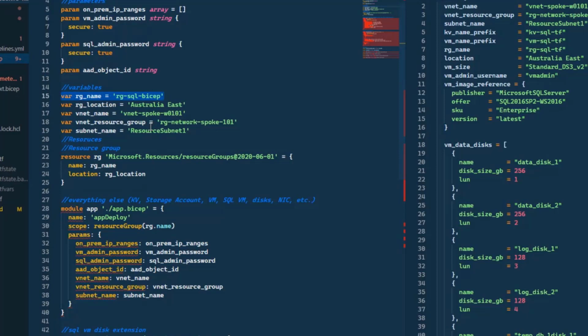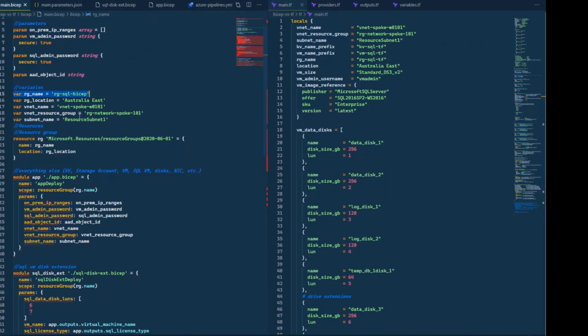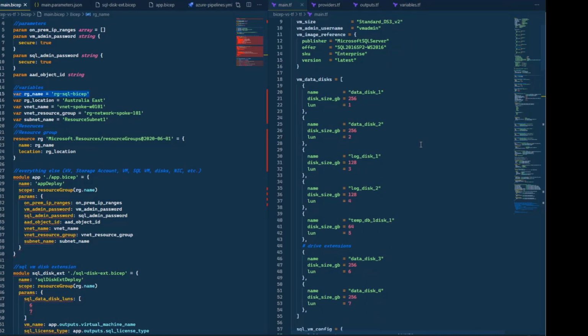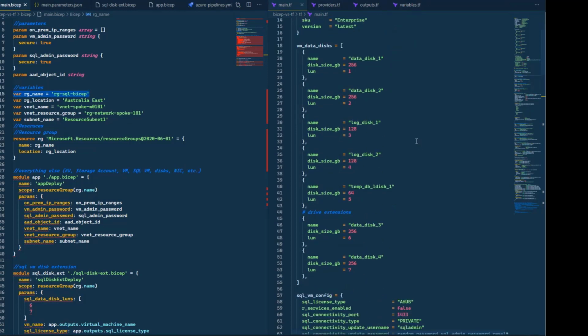Bicep is only for Azure, and Microsoft has no plans to extend Bicep to other platforms. Just for people to understand, a provider in Terraform is anything that has an API, where you can write code that calls this API and expose that in HCL, the domain specific language for Terraform. But it's not the same in Bicep.